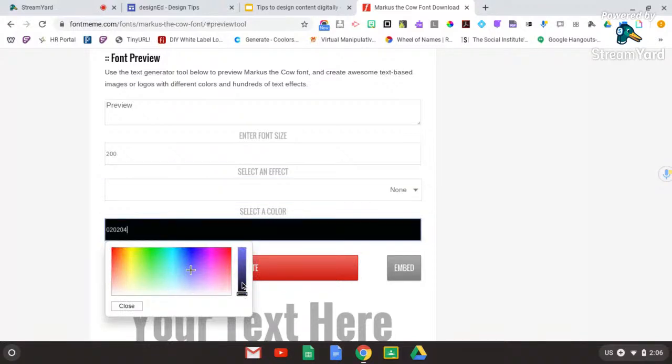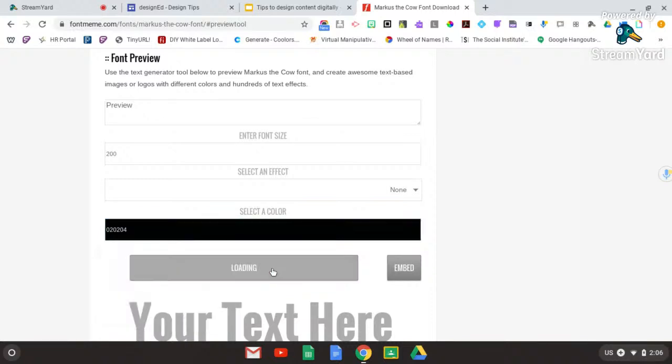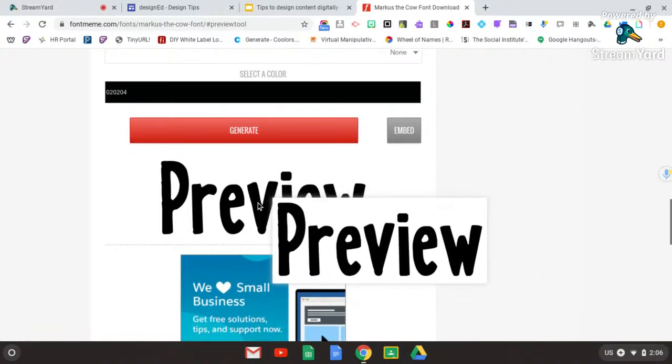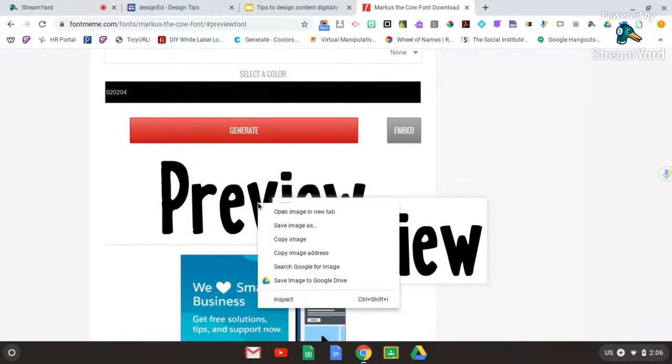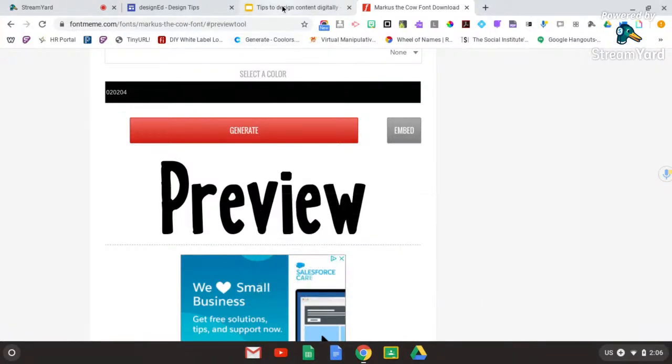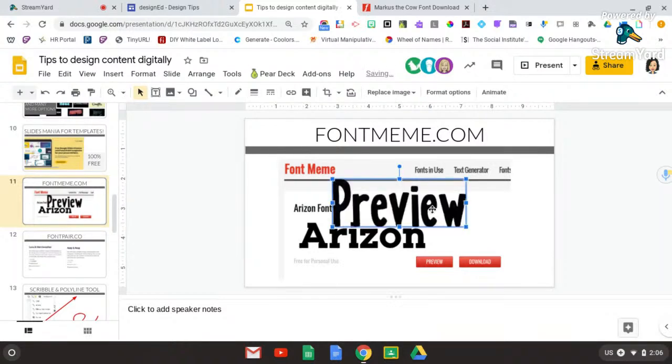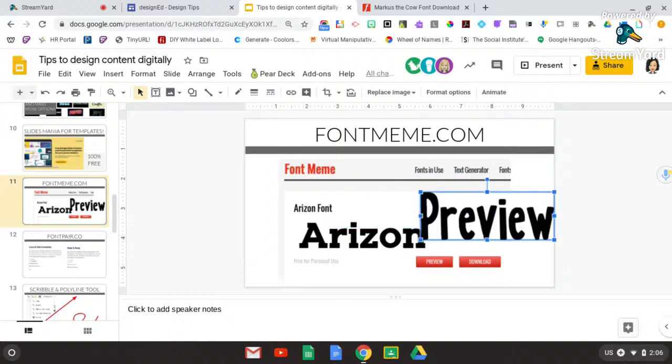I am pretty standard that I usually go all dark, like I'll use a black or I'll use a white to give that contrast. But I'm going to go ahead and select that. And now it's got the word preview in it. So when I come over the word preview, I'm going to do a 2-finger touch because I'm on a Chromebook right now, and I'm going to hit copy image. And I can actually come back over here and Control V, and I can paste it onto here.